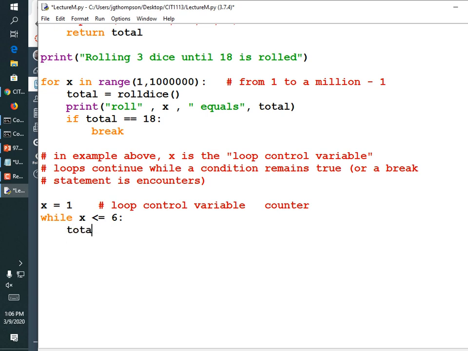Let's get our total. Total equals roll dice, parentheses. Let's print that total. Print total. I guess we could print out x, right? Print x comma total, just so we see 1, 2, 3, 4, 5, 6. And then we need to increment. I almost forgot to do this. Increment the x variable. What are we going up by each time? 1. So after our print statement, x plus equals 1.